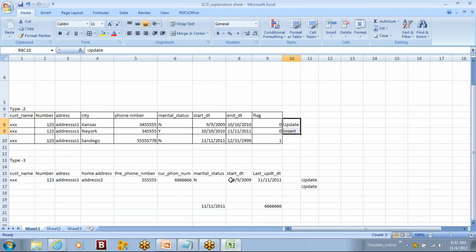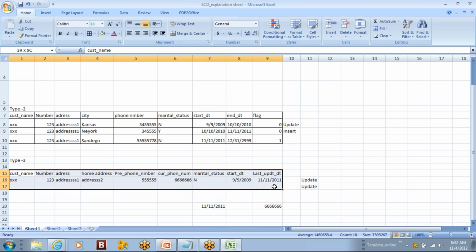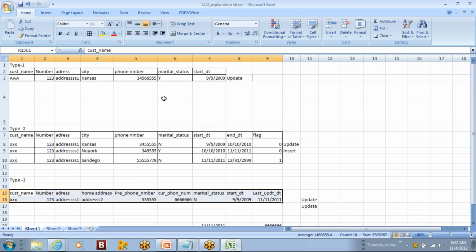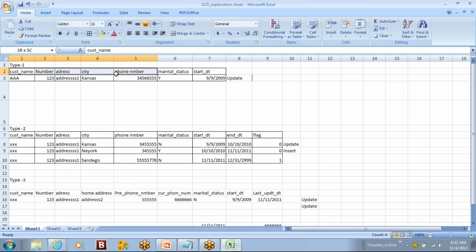And now we'll see the other type called type 3. What is type 3? It is a hybrid between these two. Why do we say hybrid between these two? In type 1 we don't maintain any history. In type 2 we maintain complete history. However many cities he goes to, we'll track them. Maybe 10 cities, 20 cities, 30 cities. We'll maintain complete history here.